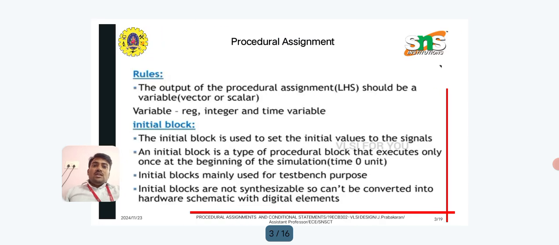Okay. The rule for procedural assignment is that the output of the procedural assignment should be a variable, that is a vector or a scalar, variables like register, integer, or time variables.